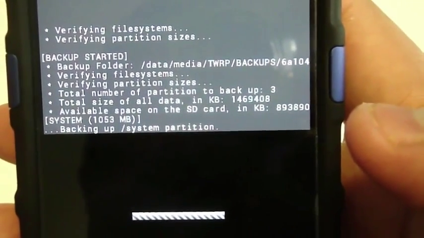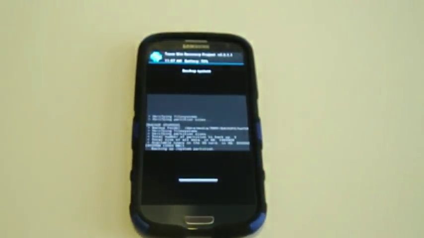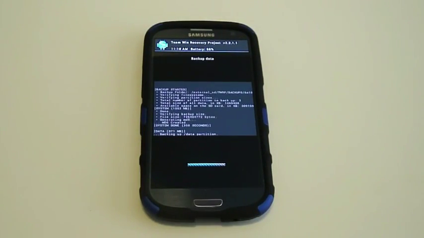Backing up system partition is what it says there. I'm going to go ahead and set this down, let it finish, and then give you a few more walkthroughs as to what else you can do with the recovery. Okay, according to the taskbar, it's almost done. So we'll give it a few more minutes here.